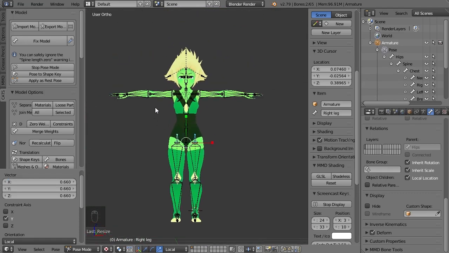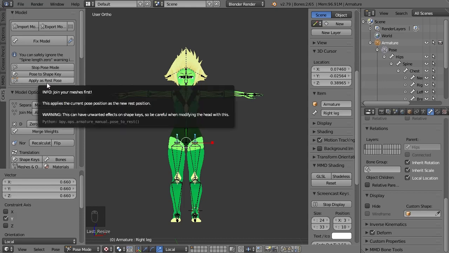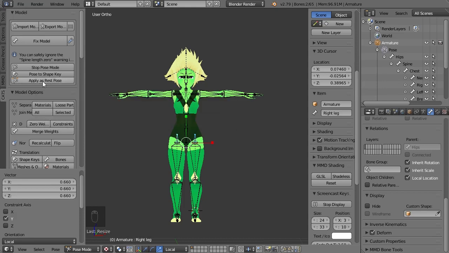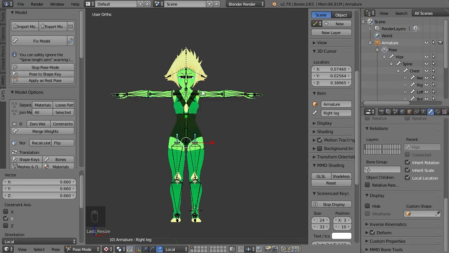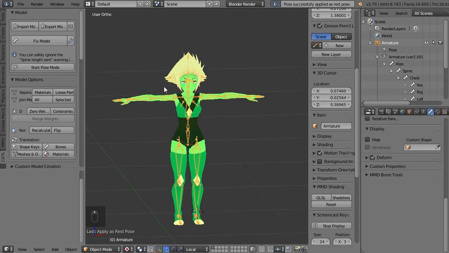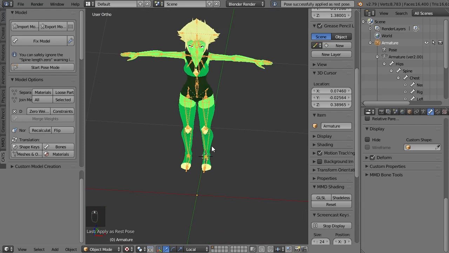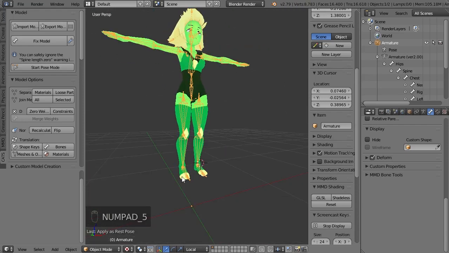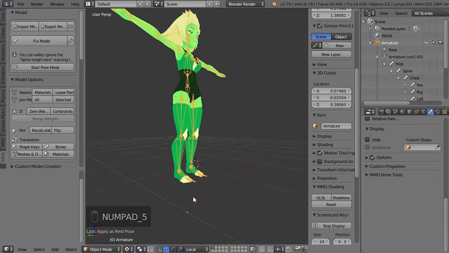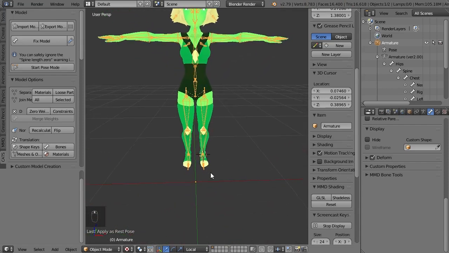Okay, so I want to save this into the avatar, so I'm going to do the apply as rest pose button here, and that will apply it in. If I did stop pose mode right now, everything would just go back to the way it was, so I'd lose all that. So apply as rest pose. Okay, so it's now saved into the avatar, but you can see that my model is just kind of floating up in space above the origin. So I have to fix the origin point next.